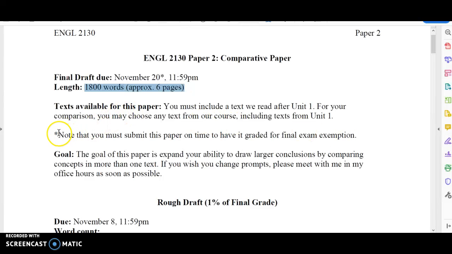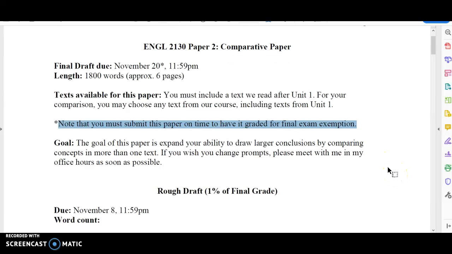One thing to note is that you will need to submit this paper on time in order to have it graded for final exam exemption. So if you are hoping to exempt that final exam for this class through getting an A on all the assignments, you'll have to have this paper in on time. Otherwise, if you're not worried about trying to exempt, then the usual late penalty applies. So just something to keep in mind.